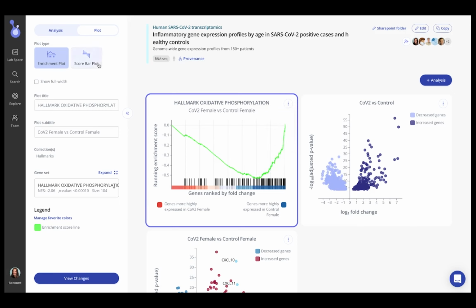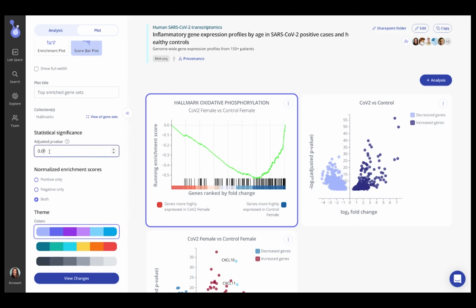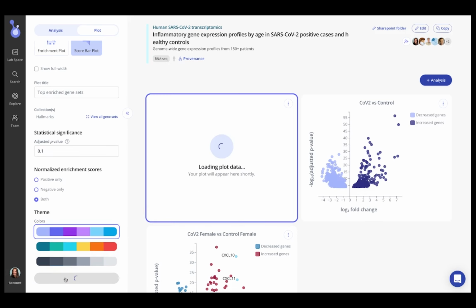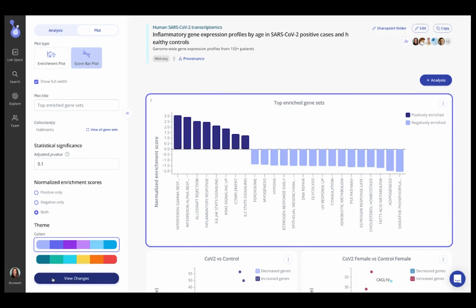We can also view multiple gene sets on the same bar plot, choosing this score bar plot. So here I can select a p-value threshold, maybe make that less stringent, and I want to show both negatively and positively enriched gene sets, and click View Changes. Now we'll see a score bar plot pop in, and we should make that full width so that we can appreciate the aspects of the plot more. Now what we're looking at is a ranked list of all of those different gene sets that met our p-value threshold here.